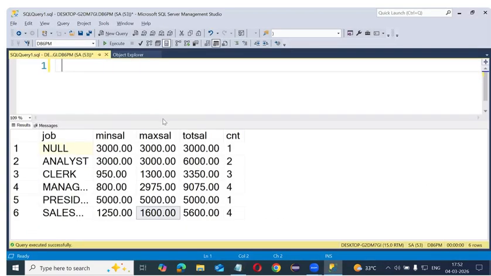Once again, select star from CV2. Can you update this total salary? Updating total salary is meaningless. You can update the salary, but you can't update the total salary. Total salary is calculated. Minimum and maximum are calculated, but you can't update them.